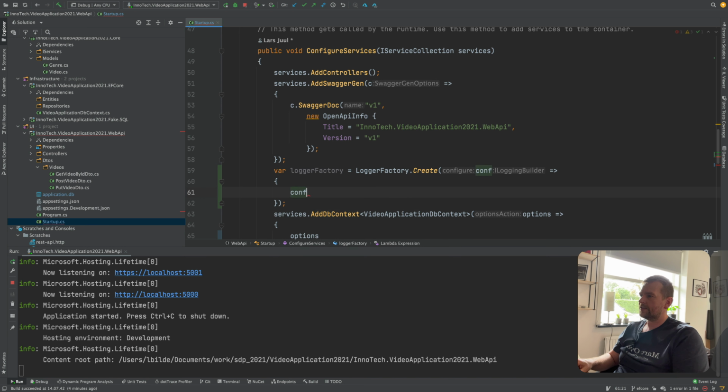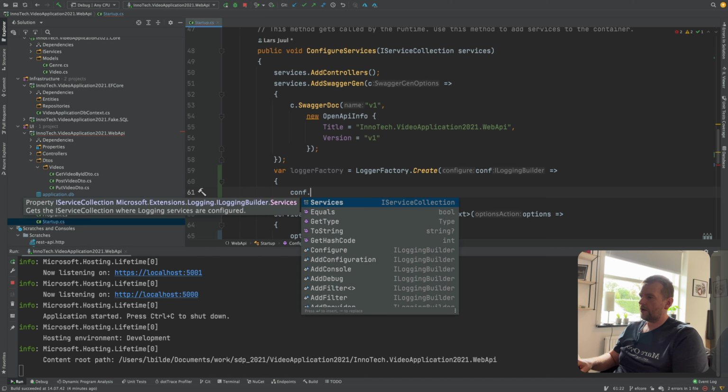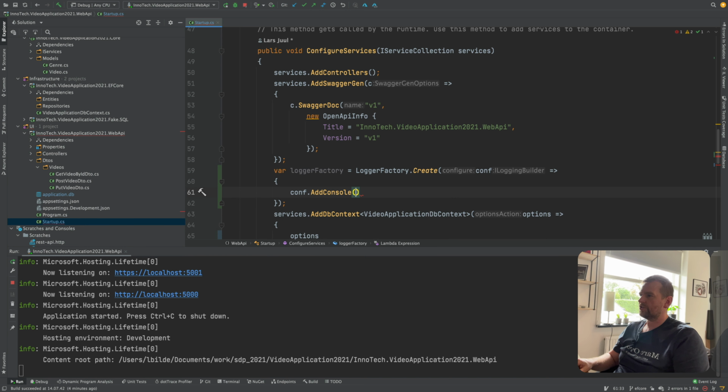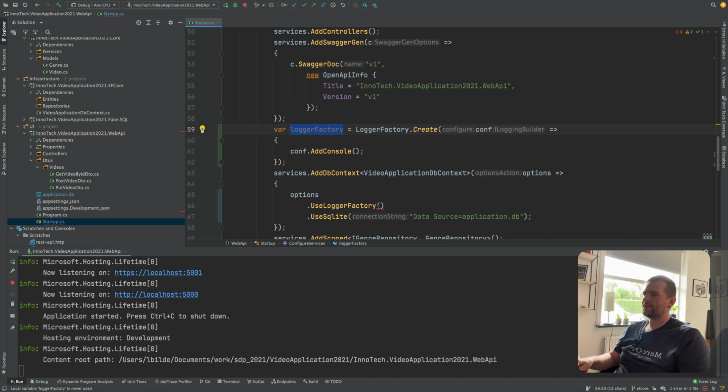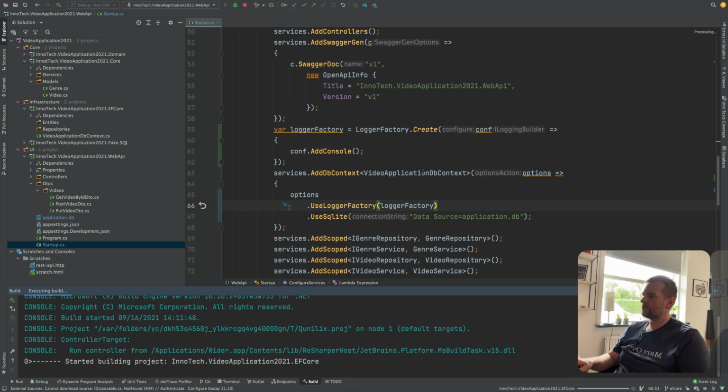So in my case, let's say conf dot, and I want one called AddConsole right here. So I'll just get a console logger and nothing more than that. And that's how easy it is to make a logger. And then I'll just pass that LoggerFactory in here, and I'm pretty much done. Now I should actually be able to see and log every single request that I make in my Entity Framework. Let's try and rerun this and see what happens.